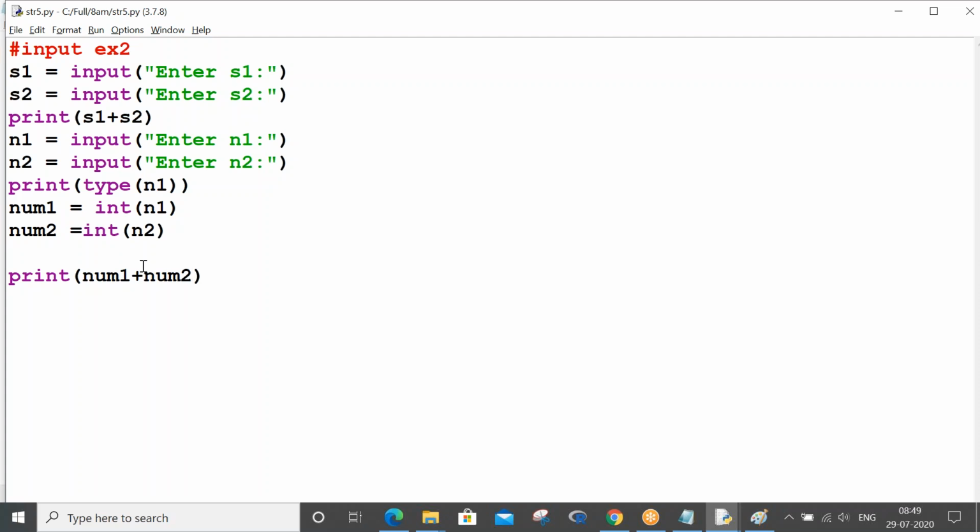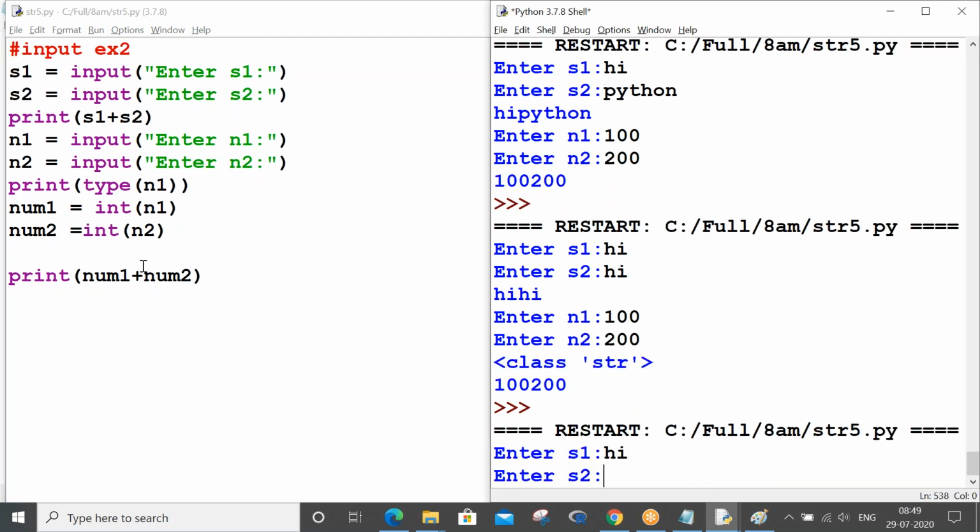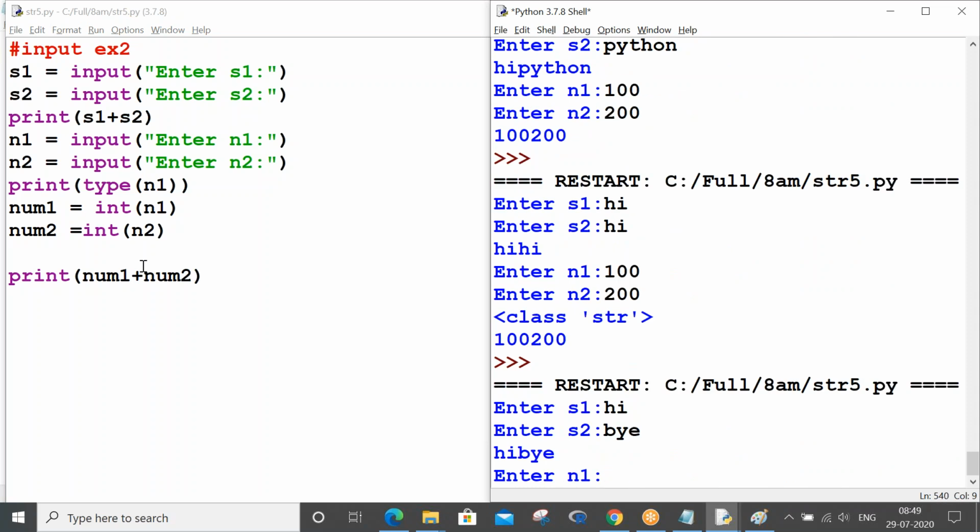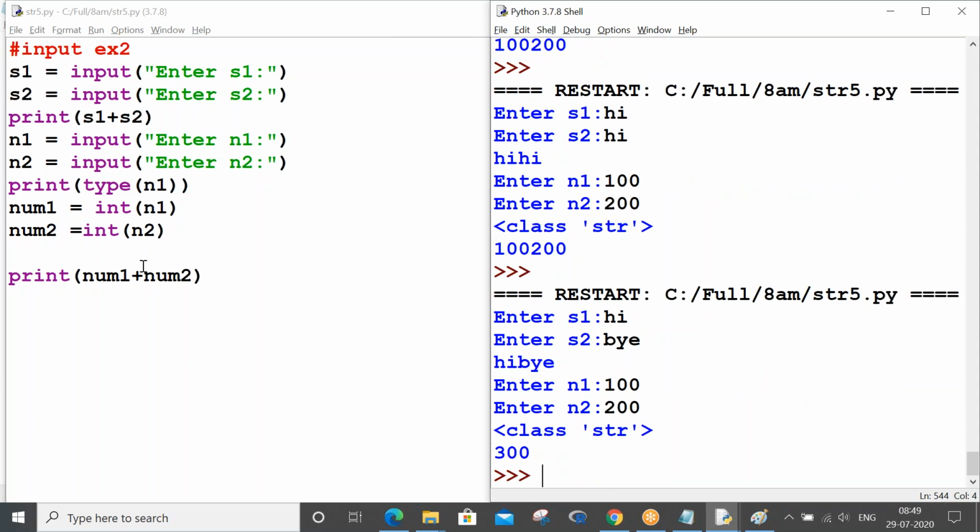Control S F5. Okay, so this is hi. Enter n1, you enter n1 as 100, you enter n2 as 200. So type of n1 is showing str, but actually we converted them into integers and then we displayed their sum. Understood? So this is how you convert your type variable like string to int.